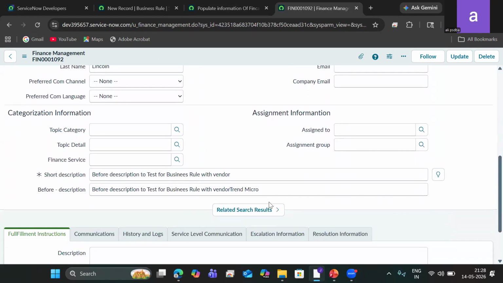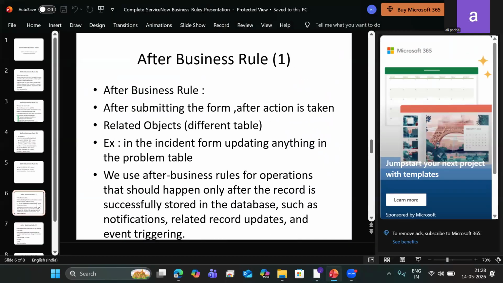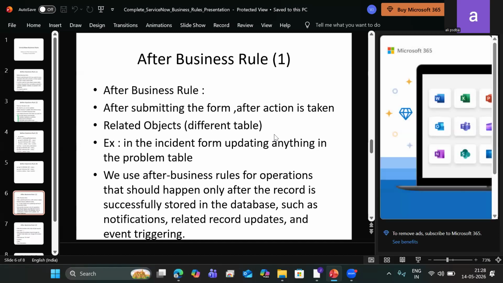See here, Trend Micro came now. So the before business rule is working fine. So we should go now to the after business rule. Previously the before business rule was working fine, but now we are working on the after business rule. An after business rule runs after you submit the form and after the action is taken.